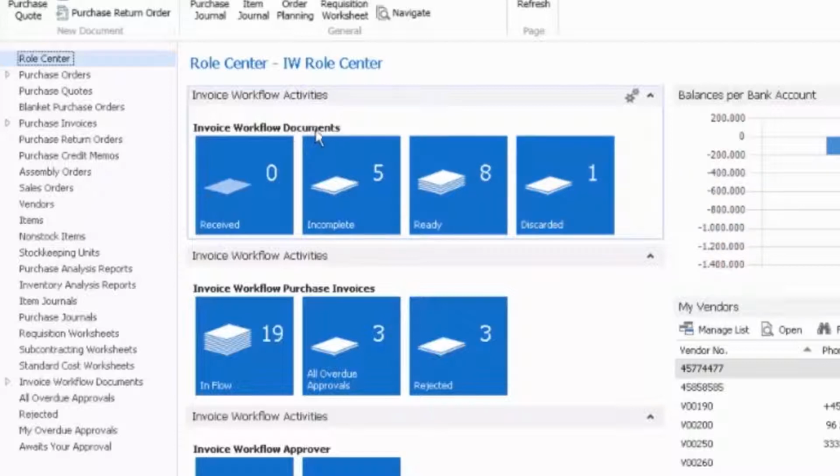The top left cue card shows received documents. These are documents that Invoice Workflow has captured and is processing right now. The incomplete cue card shows invoices where Invoice Workflow has found some data, but there is still some missing to send it to approval or to post it. Discarded shows that there was an email that could not be processed, and we will keep it here until we know what we will do with it.